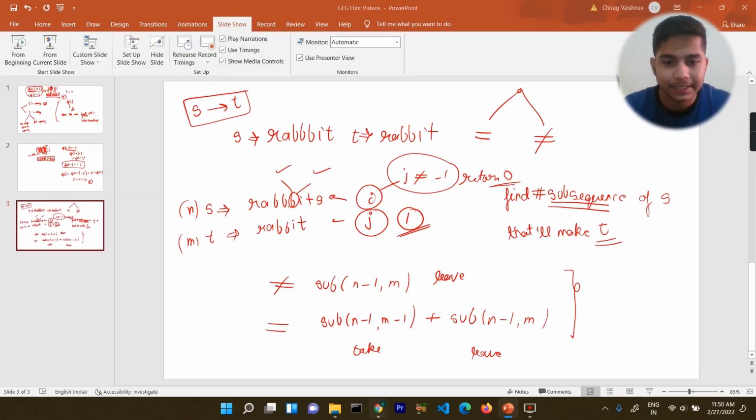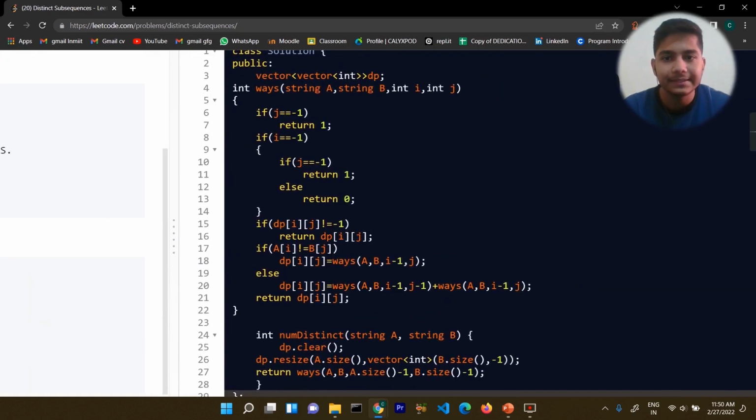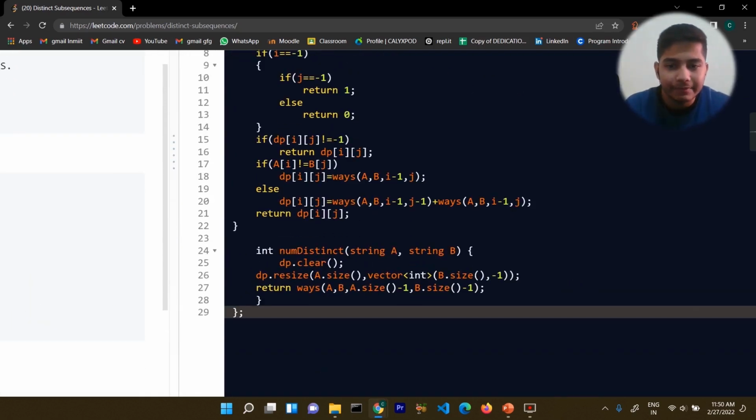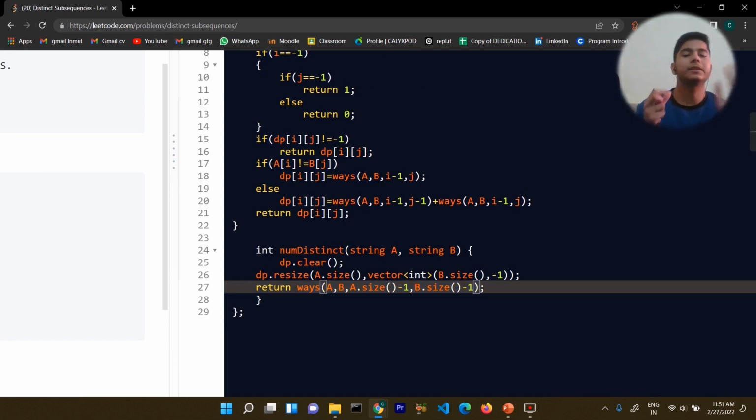Now let's head over to the code part. Okay, so here we are. You can see what we have done: we have made a dp and resized it to size n plus 2d dp, right? And after that we call this function on a minus 1, b minus 1. Why? Because we are starting from the end.